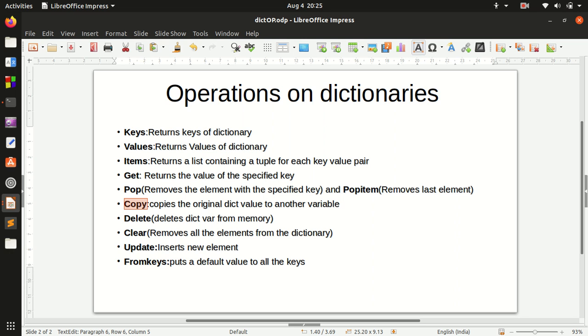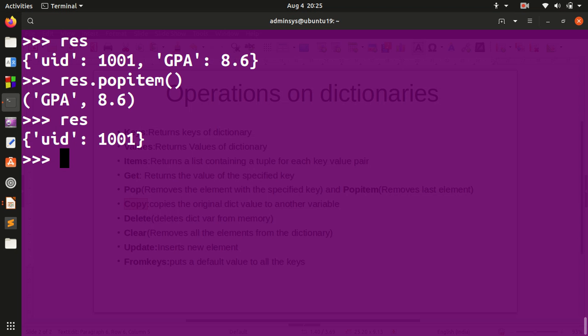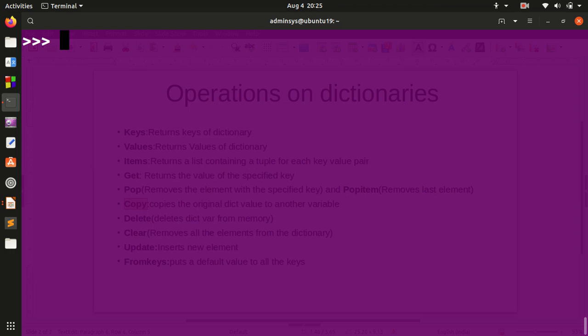The next method we have is copy. Copy means it copies the dictionary value to another dictionary. That is, suppose I want to write res1 equal to res.copy.